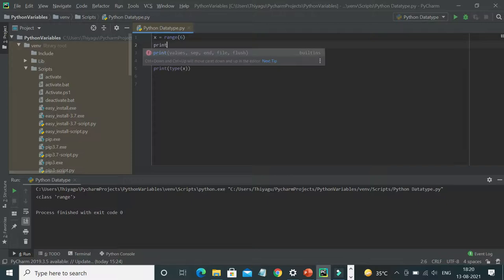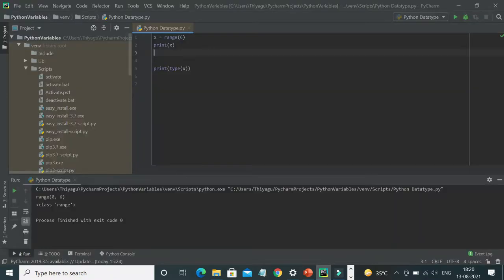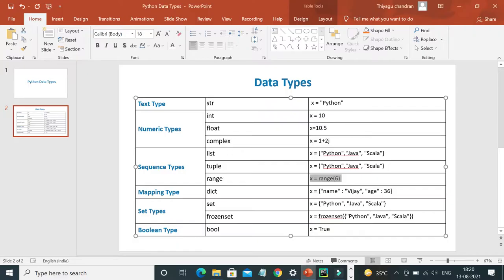range type, but in order to understand what range does, let me print x. When I print x, you see it printed me range 0 to 6, which means when I say range 6, it will take all the integers from 0 to 6. So that's what range does. So this is another data type which you mostly use in Python. Okay, so these are sequence data types.